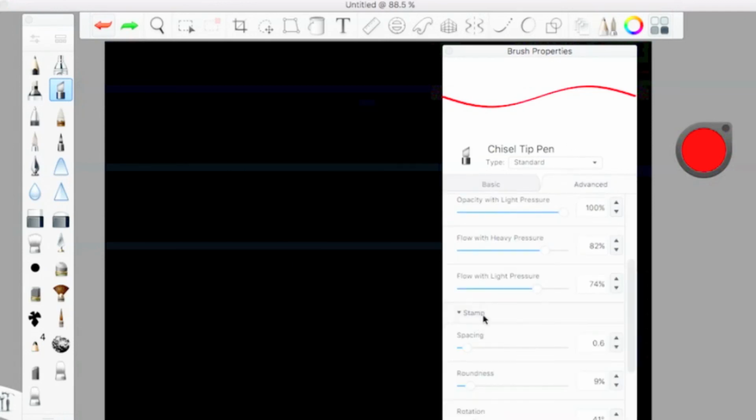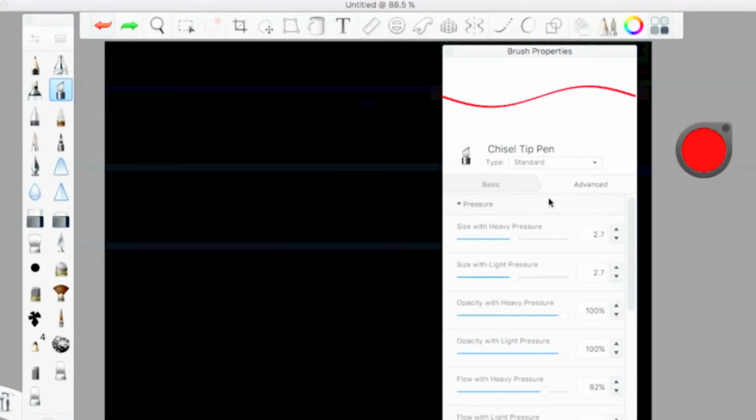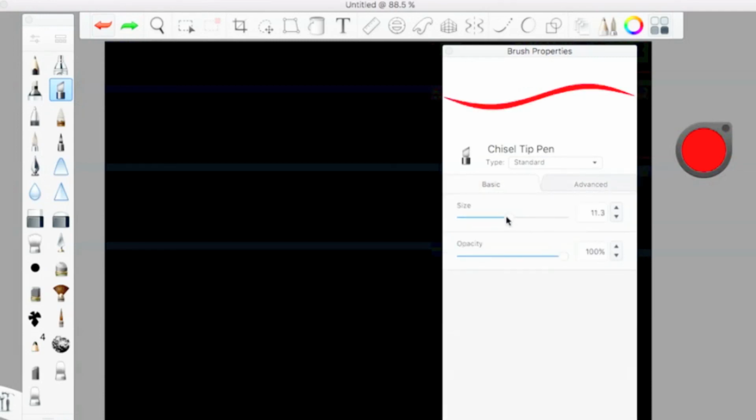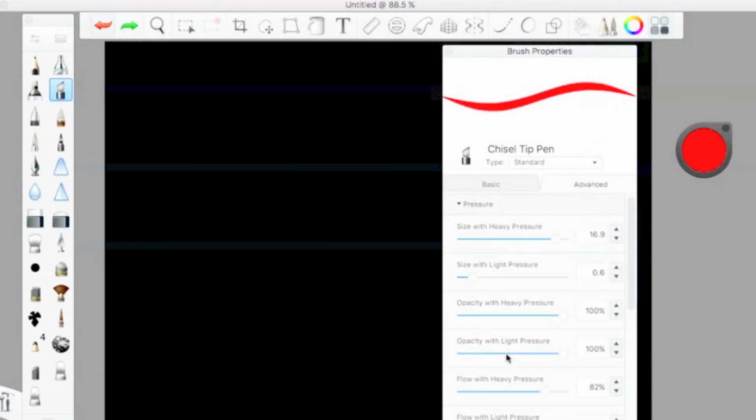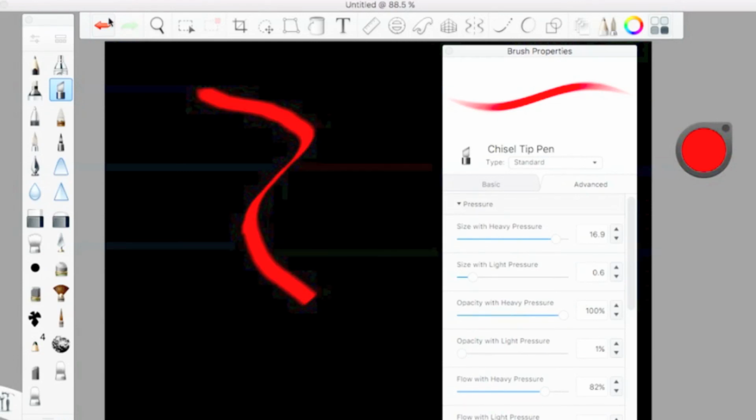Alright. But here we have different things. So you have pressure, size with heavy pressure. I'm going to do this only for this one here, but the rest of them I'll just show you what it is, because this one came up. So size with heavy pressure, size with light pressure. You can do this to make it look a little smoother. It kind of thins it out at the ends, I'm thinking. Opacity with heavy pressure, or opacity with light pressure, so by the time it comes to the end, it's a little softer.